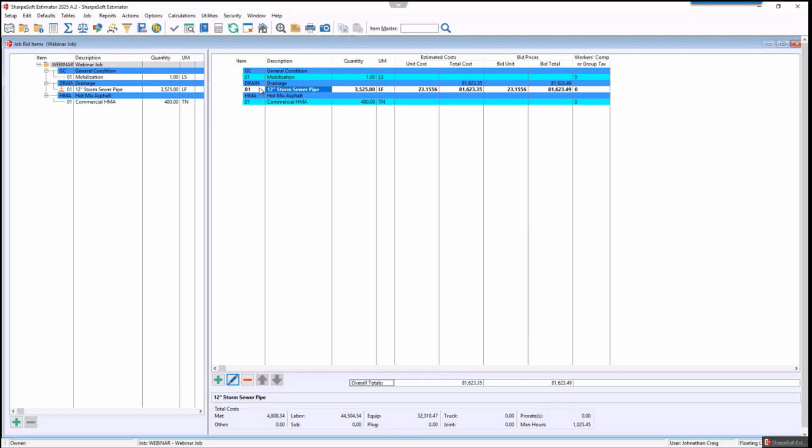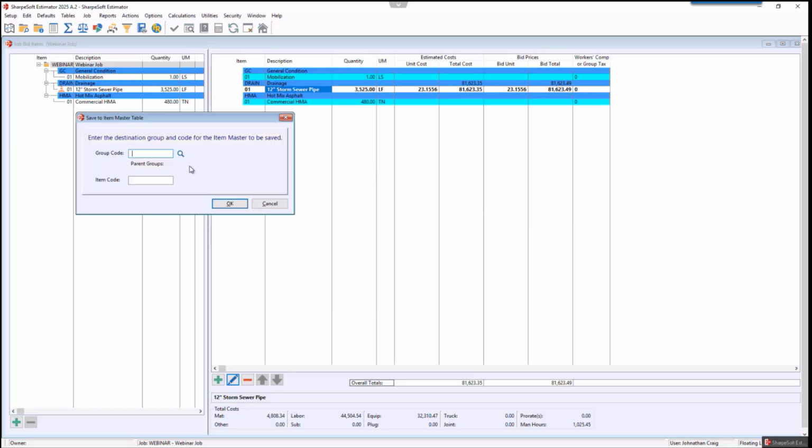So I'm just going to left click it one time here and then right click and then you're going to go down to Save Item Master. It looks like the floppy disk. Click that. And it's going to ask you the same thing that we went over today, which is what group code do we want and what item code do we want?